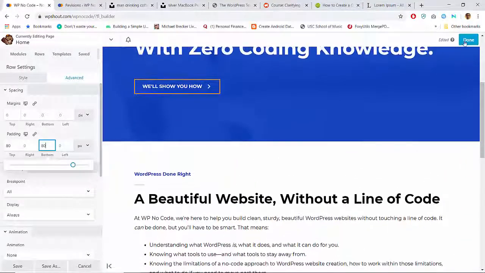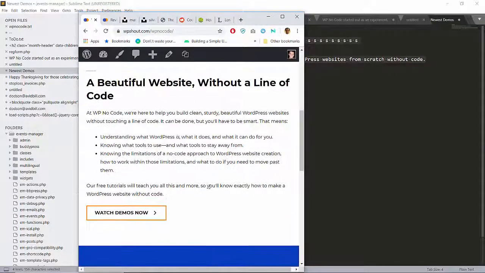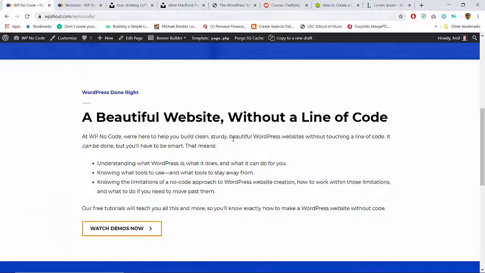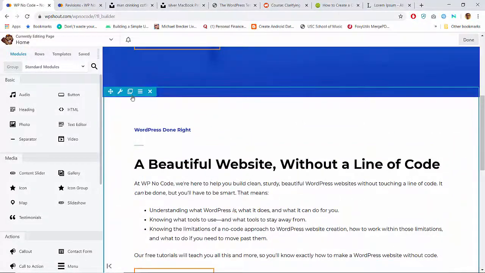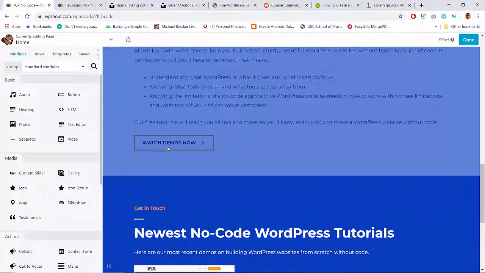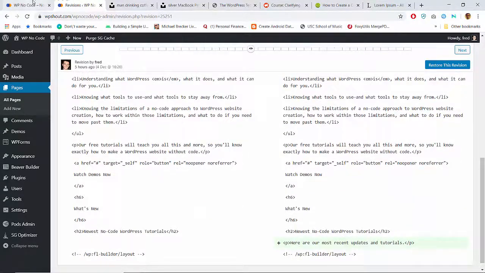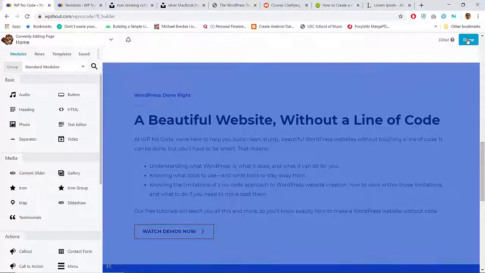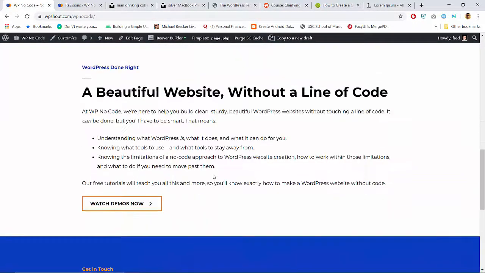All right. How does this row behave? Okay, so this row is well behaved. It's just the blue thing below it that still has a scroll bar. So duplicate. Newest no code WordPress tutorials. What's new? Okay, so it's supposed to say what's new. All right. And Beaver Builder did not like that, so I'm going to reload.